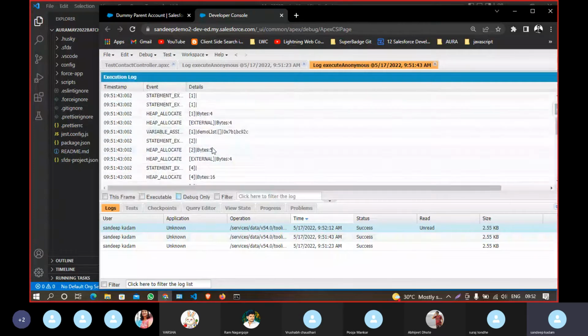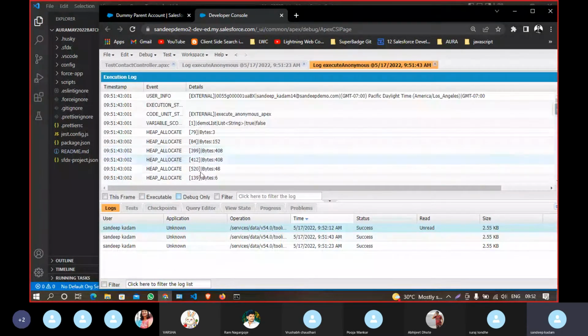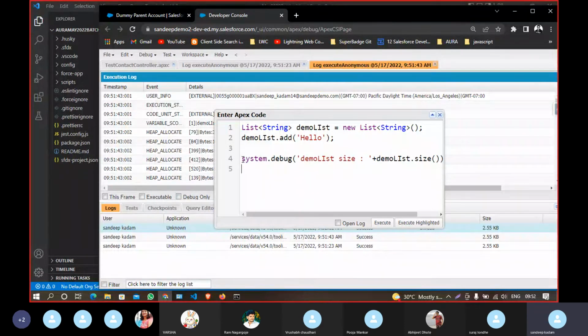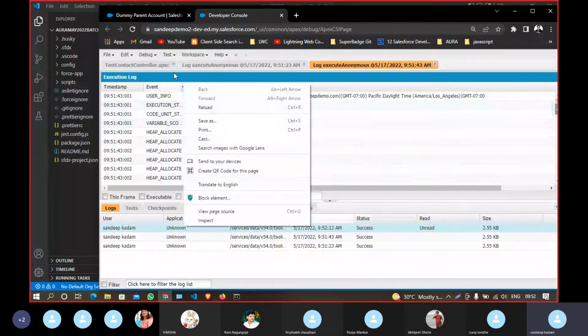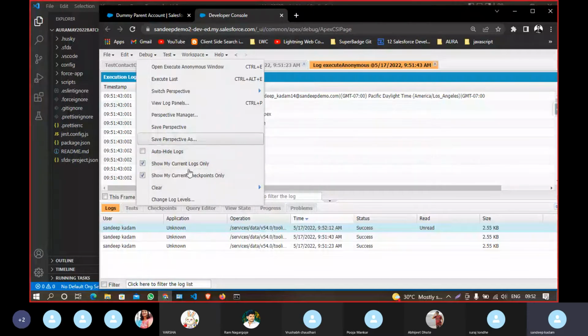Inside this I want to see my own logs. So whenever you want to see your own log, you have to use system.debug in your Apex classes. For backend, always use this system.debug. Simple. So this is all the basics about the developer console and debugging.